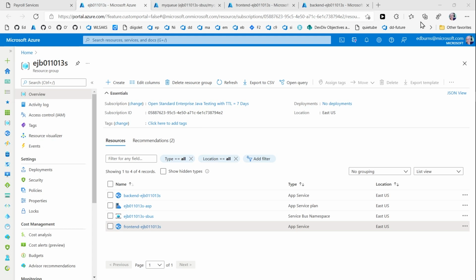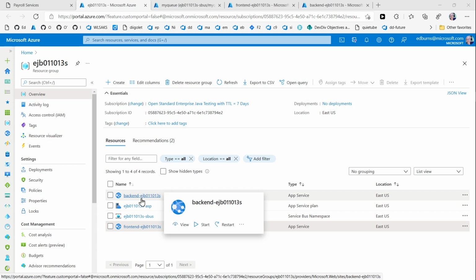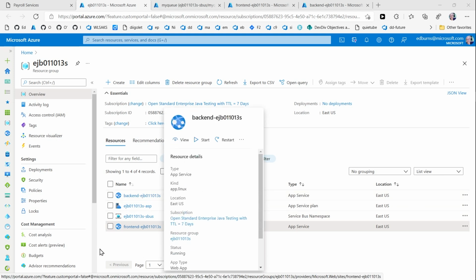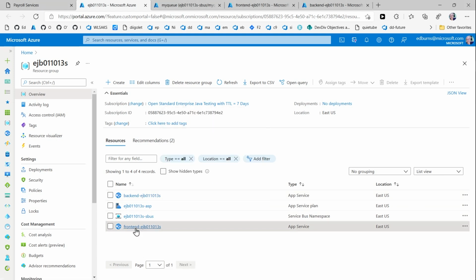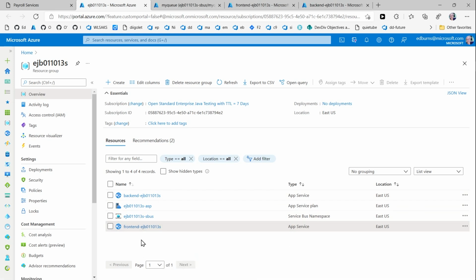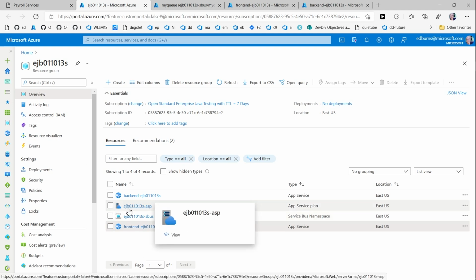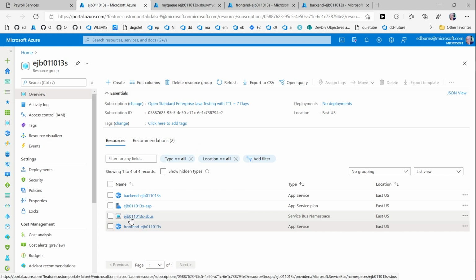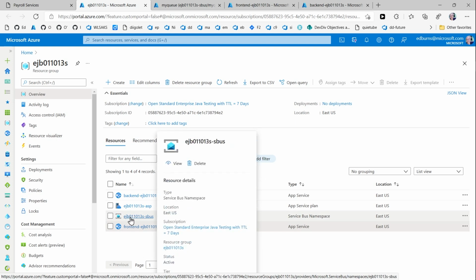Here are the resources after deploying the demo app. All of them are in my resource group. We have a backend app. This is the JBoss EAP app running on App Service. We have the front end app. This is the Spring Boot app, also running on App Service. And we have the App Service plan that contains both of them, and the Premium Tier Service Bus implementation.